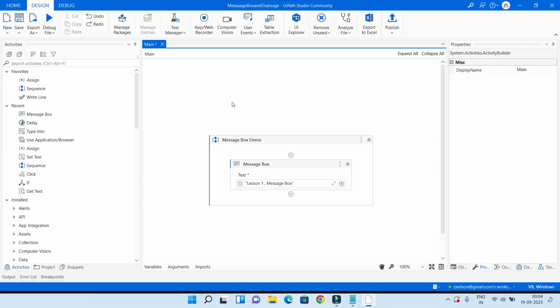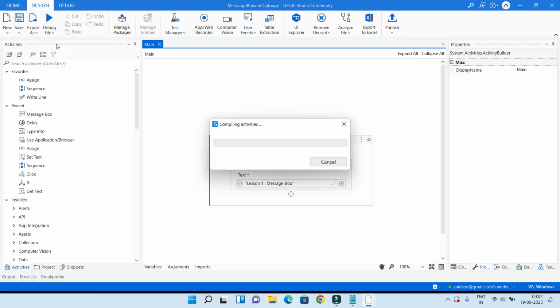Then on the left side you have tabs here. Just click on the save button and click on this drop down, run file. Once you click on this, the program will start executing, and it will display the message box.